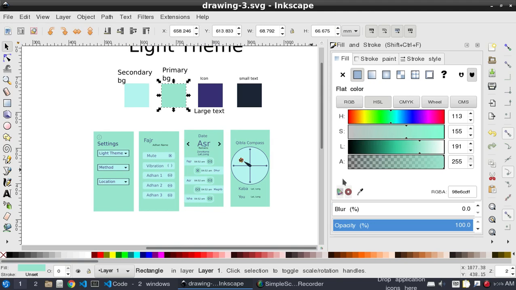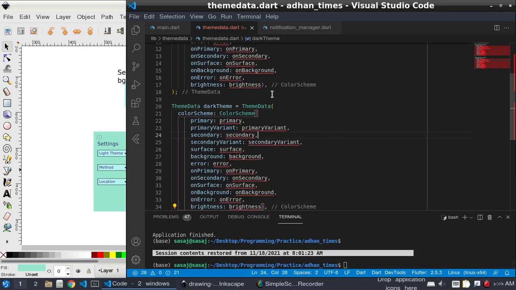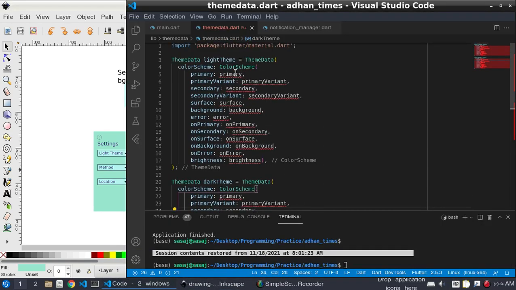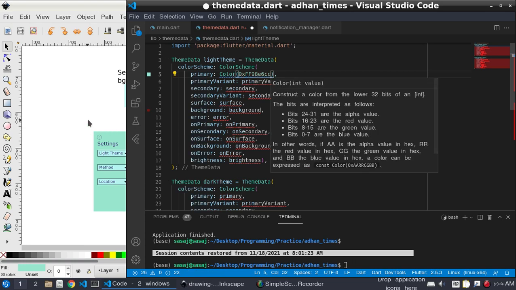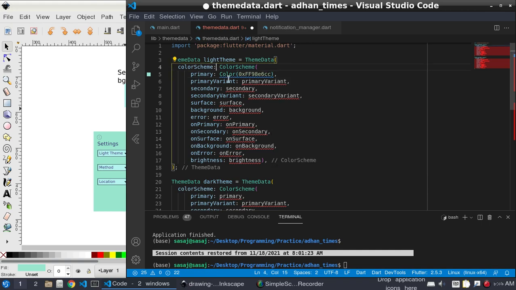This primary color, the primary color of the light theme, is Color(0xff98E6CC), and it is constant.